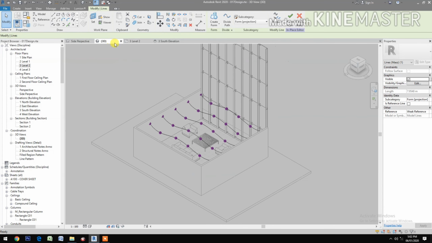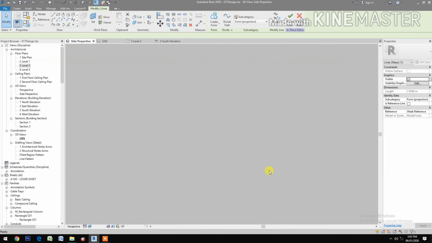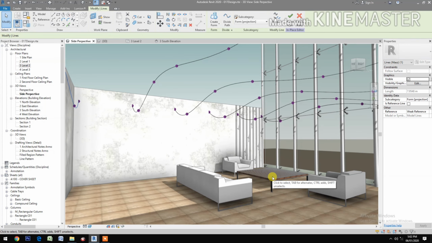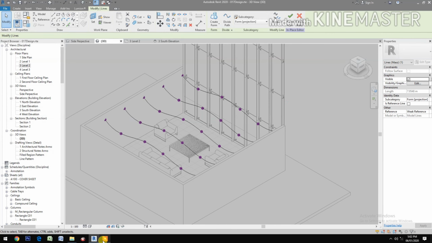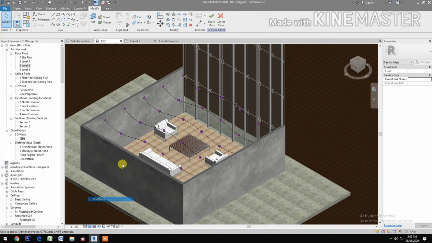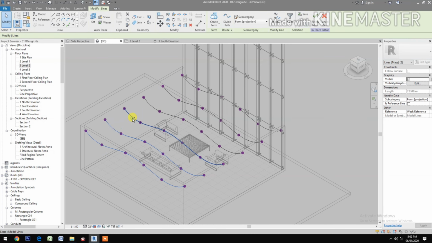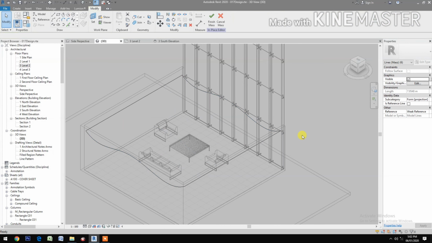Next, go to 3D. Let's look at the perspective. Okay, go back to 3D. Okay, let's go to wireframe. Now we need to modify some of the reference point. Okay, or select all the spline, create a form.